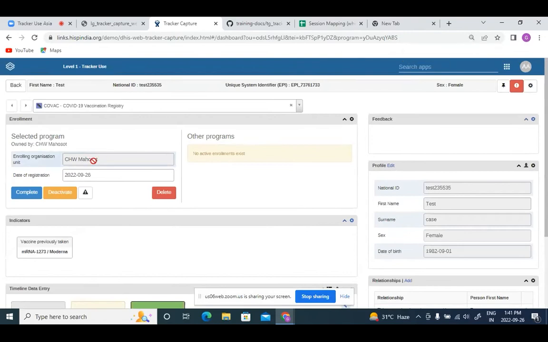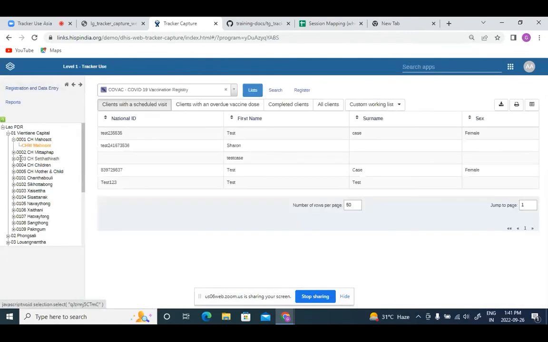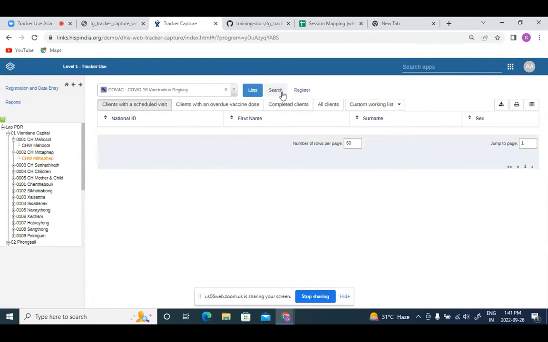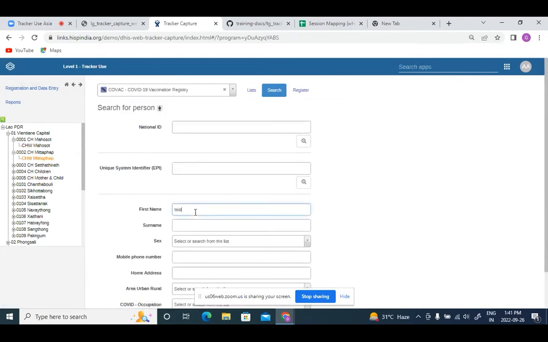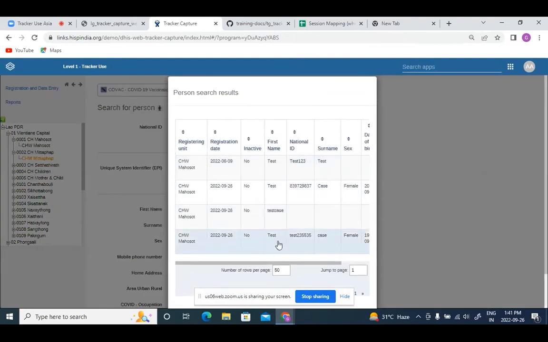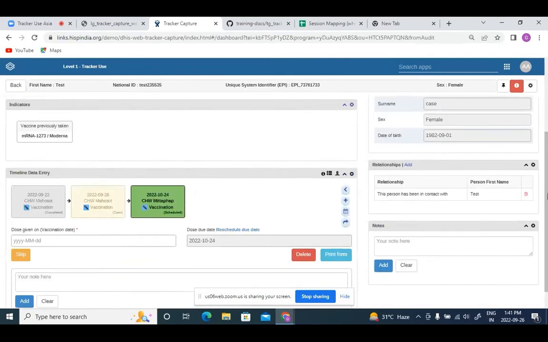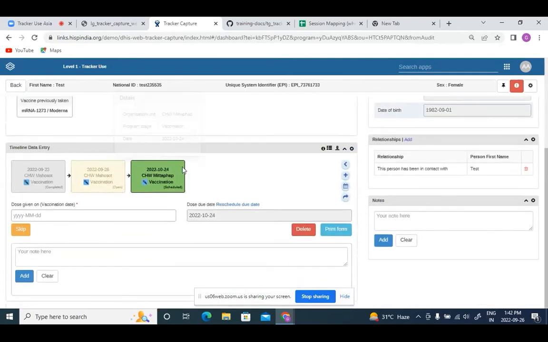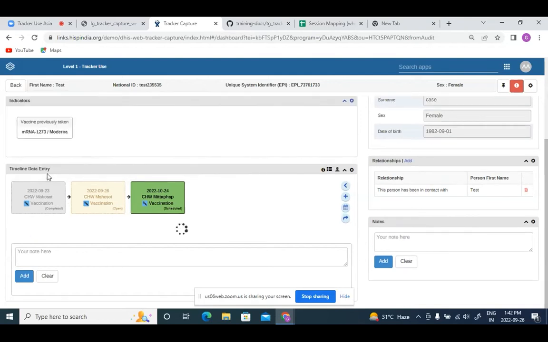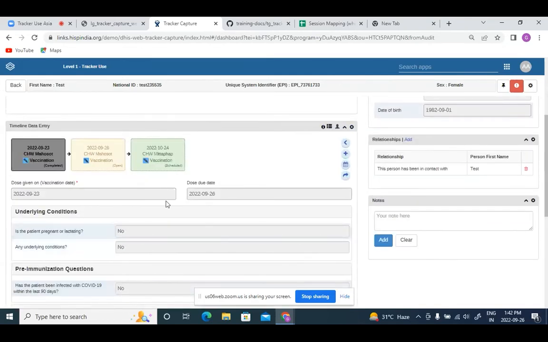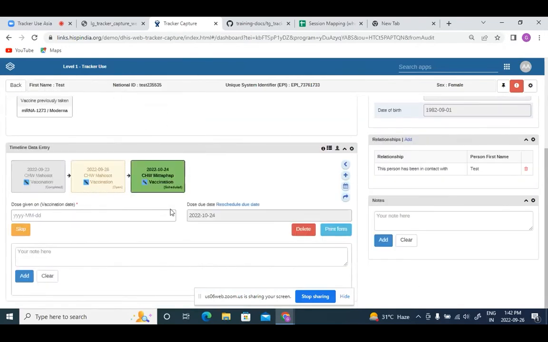And when I go to this new facility, which is under the CH, and I search for the case, I think this one, I can see that for my new facility, this event is being scheduled for 24th October. The previous events, I can only view them, but I cannot make any change because these belong to some other facility. But the event which is assigned to me, that I could modify as required. Right, so this is one time referral where only the event is referred.